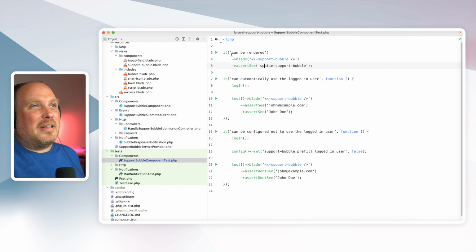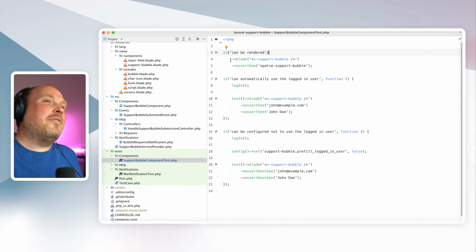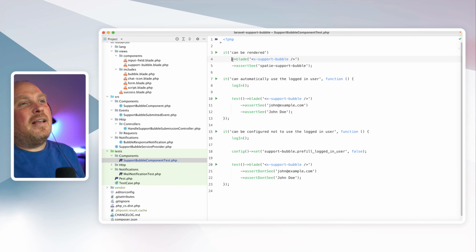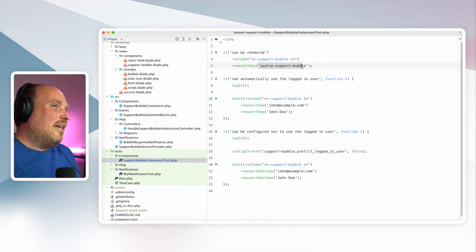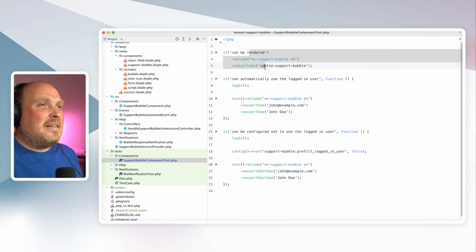It's like a smoke test, so it can be rendered. What we do is we take our XSupport bubble tag, and we render that. You can do that with the Blade function, and you can do this in a PHPUnit test just by calling this Blade, but Pest is awesome, so you don't need this. You can just chain it from it, and then you just assert if you see something that is rendered by there, and then you know that there isn't any kind of syntax error inside of the component, or maybe you've configured the view wrong. By this, you know that part actually works.